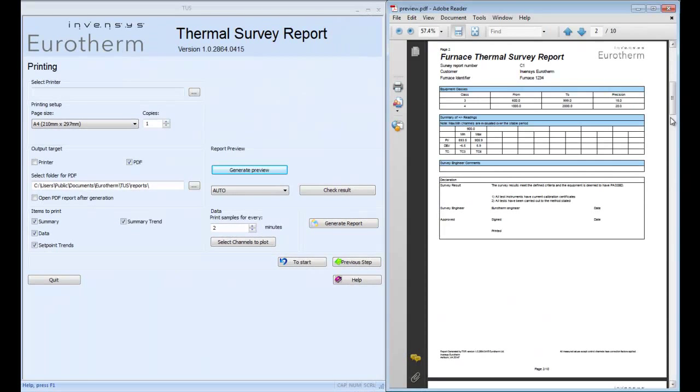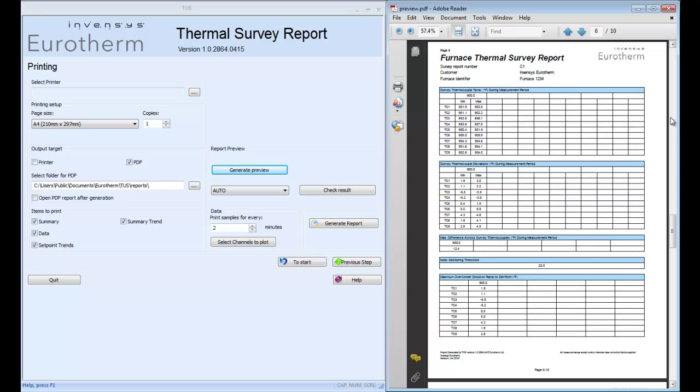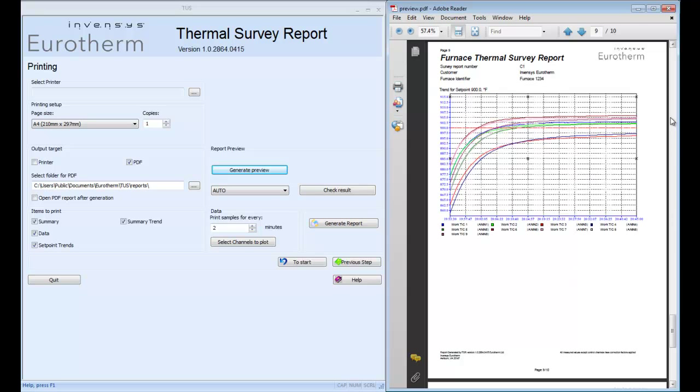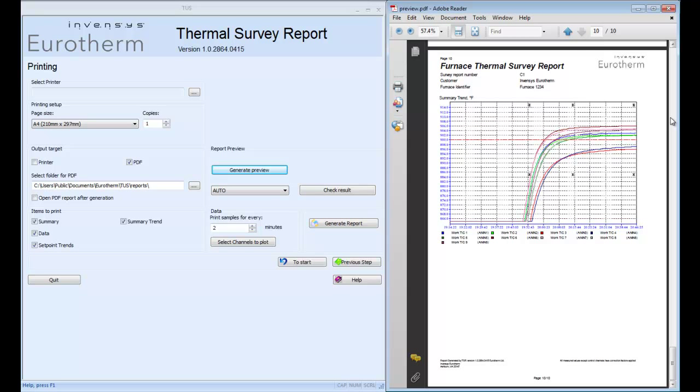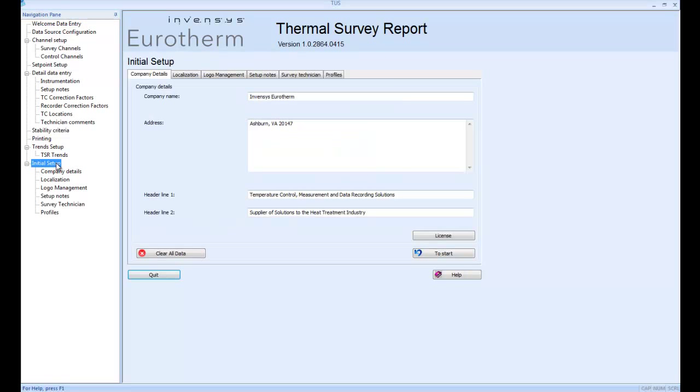Now moving to the temperature uniformity survey report itself. On the right hand side, I've just got the report scrolling through just to give you an idea of what the report looks like. This is the output. On the left hand side is the software itself, so let's get into this detail.